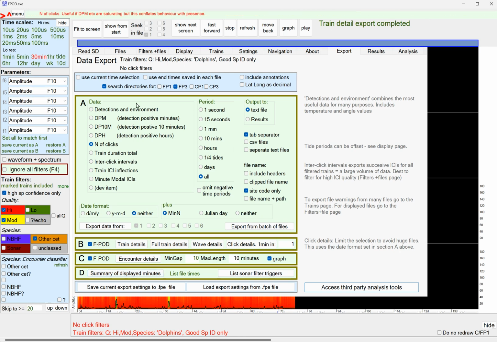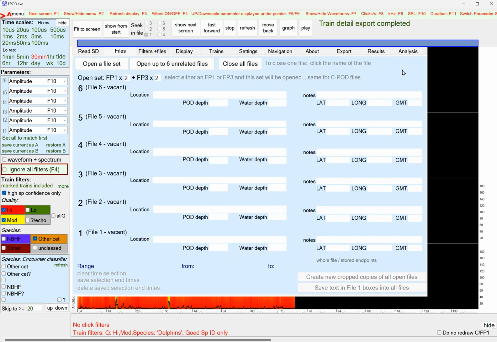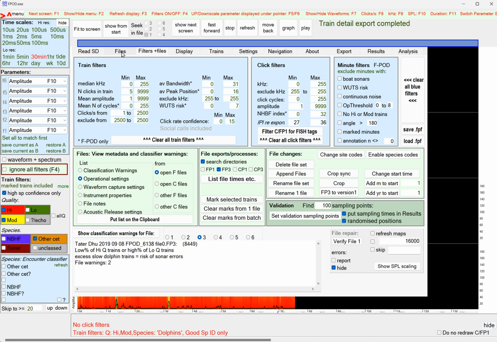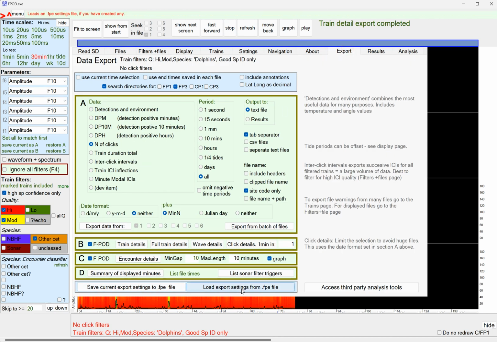And you can do summary of displayed minutes. So, okay, that's quite useful if you want to get the level of battery stacks. And you can save your export settings. So you might have particular settings over here. You might have filter settings that you felt were useful. And so you can save them there and load them next time so that you always export the same thing.